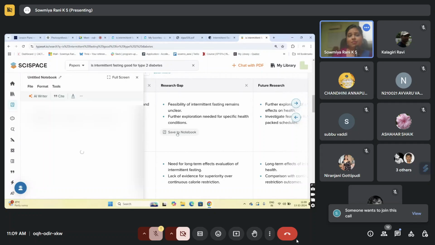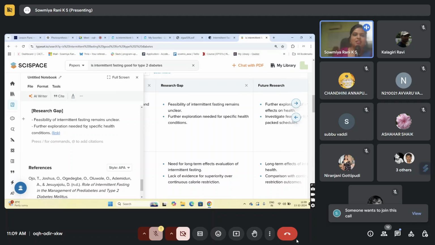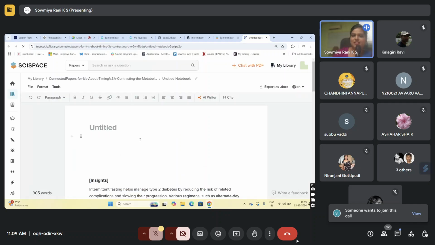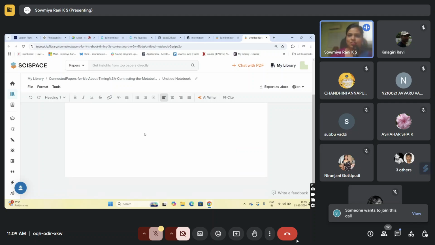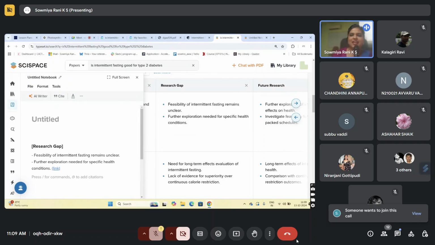Just click on that, and when you do that, this summary that you were interested in is taken into a document within the SciSpace interface that looks like a Word document. So let me delete everything I have at the moment and say I want this research gap to be added to my notebook, gets added.